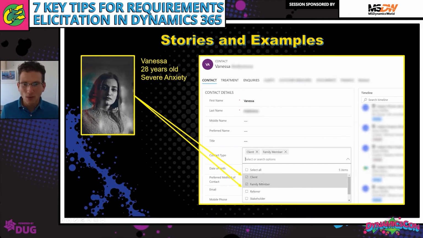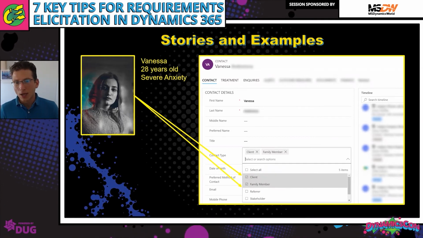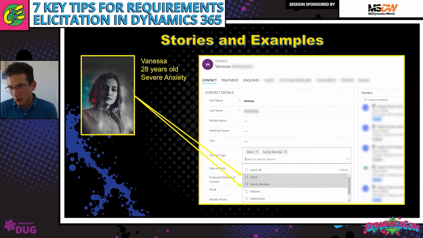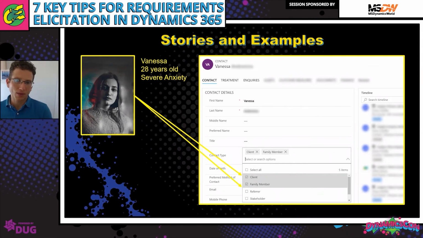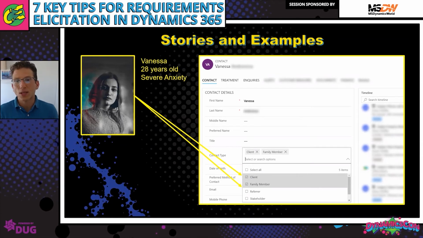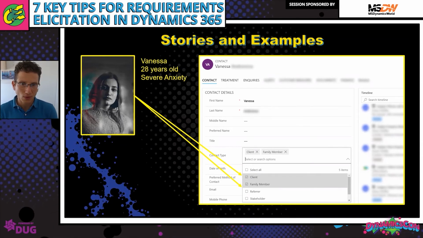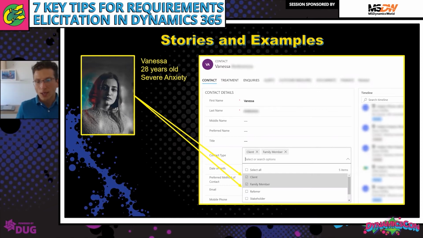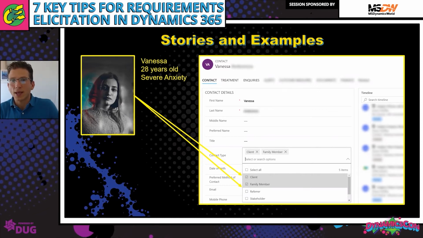So you have the same contact with 2 contact types, so that you can effectively reuse Vanessa, and not create Vanessa as a client and then another record of Vanessa as a family member, right? Because it's still the same person, still with the first name, the first last name, the first emails and so forth. So you don't want to have duplicates in your system, right?